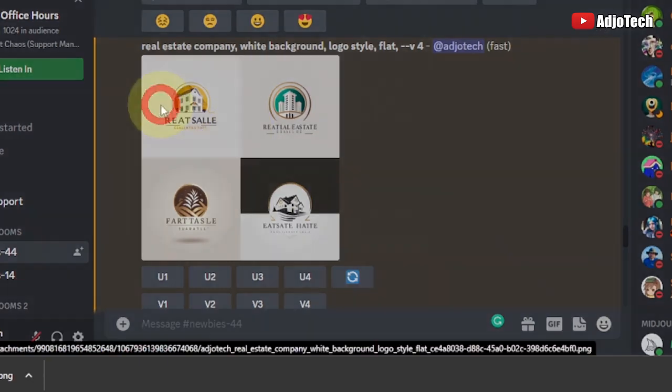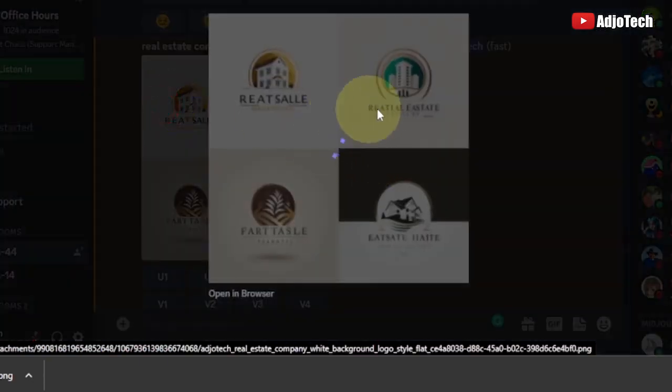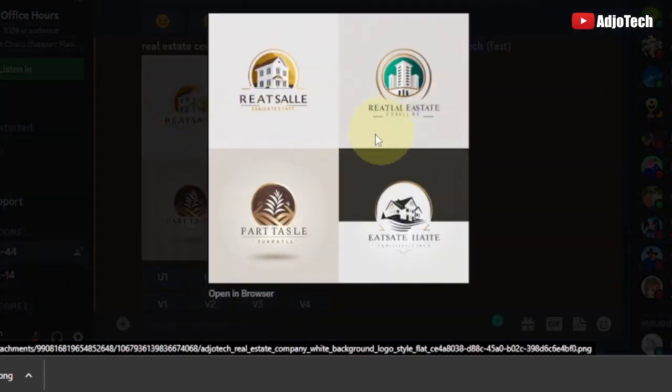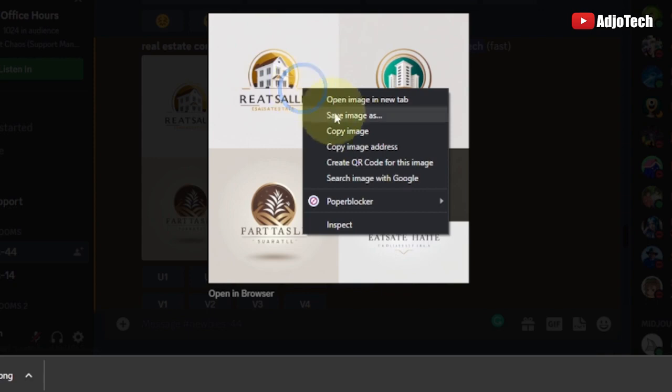So you can see I have my beautiful logos being generated. So these are my logos. I have 4 logos at the moment. These amazing and very beautiful logos I've just generated using Midjourney.